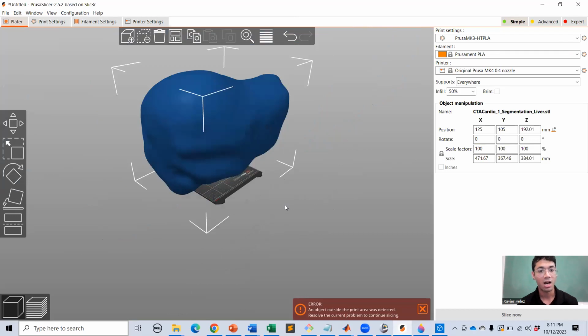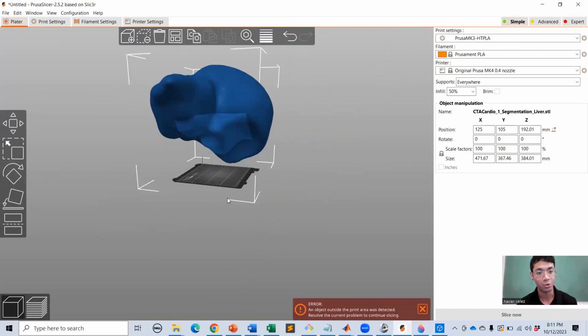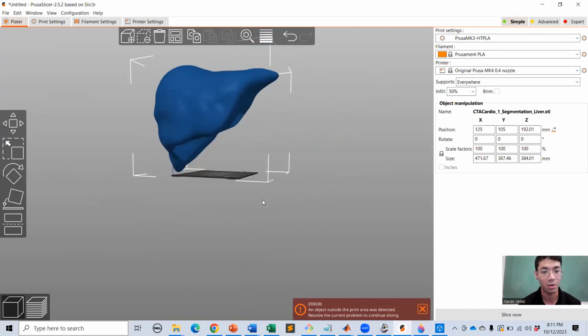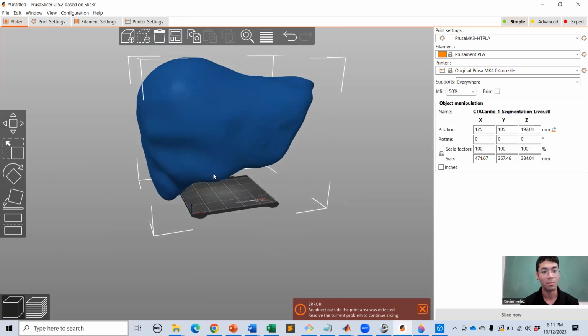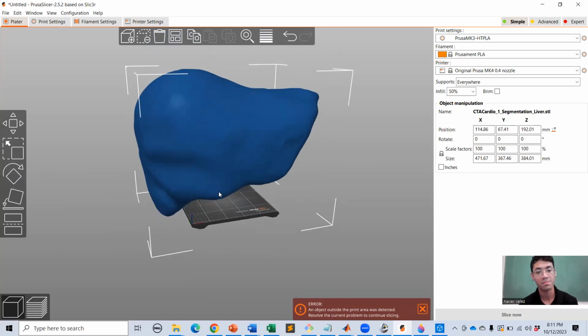Okay, and again, I made mine way too big so I could demonstrate one of the features in this. And it'll go, whoa, your print is outside this area. Wouldn't it be funny if I tried to print this?